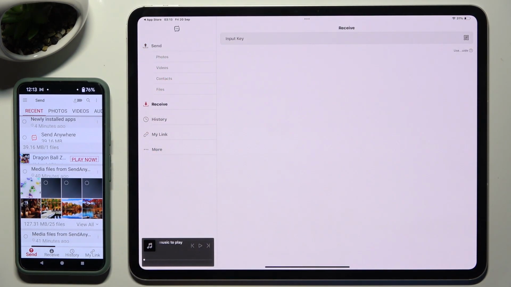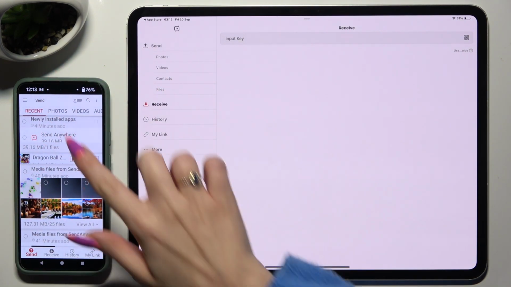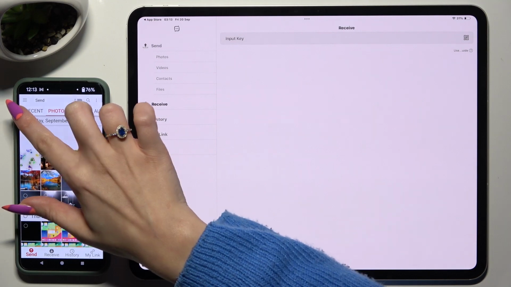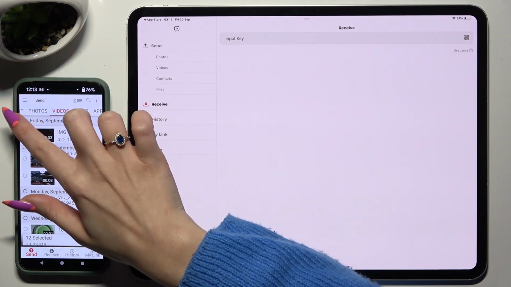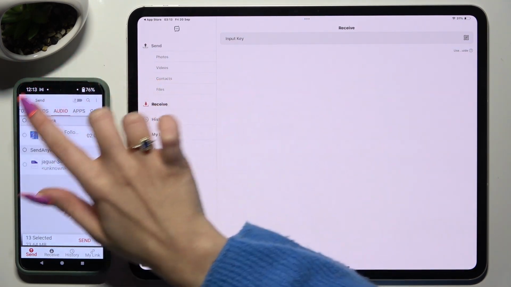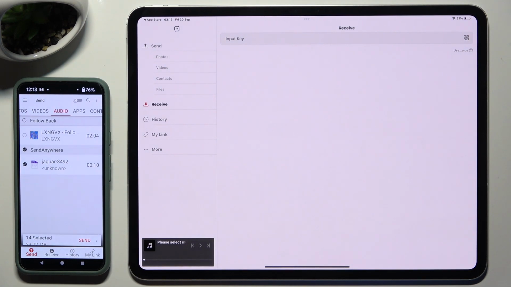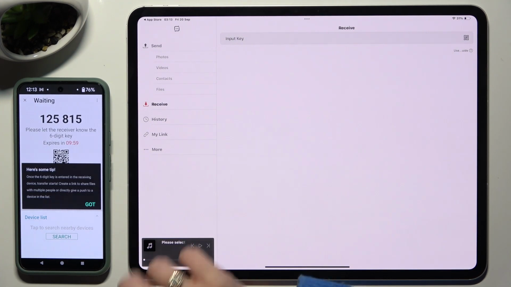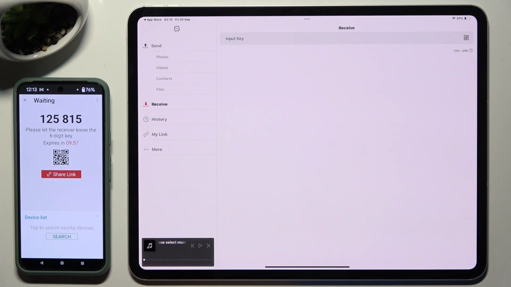Also on Google Pixel, using all of those categories at the top, select multiple files to transfer. I will go with only a few, just for example. When you finish, hit Send next to Selected at the bottom. Choose Got It in Here's Some Tip pop-up and decide which connection way you want to use.